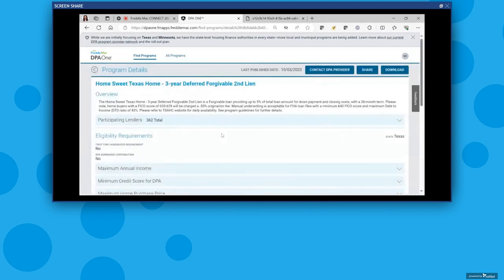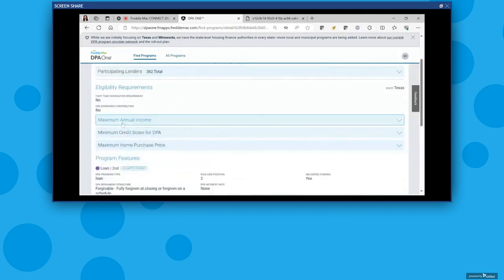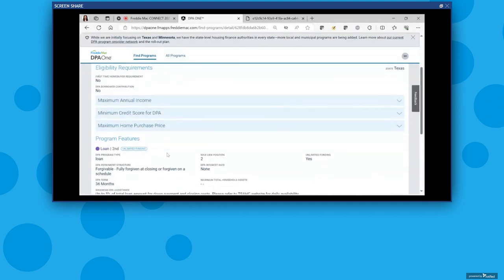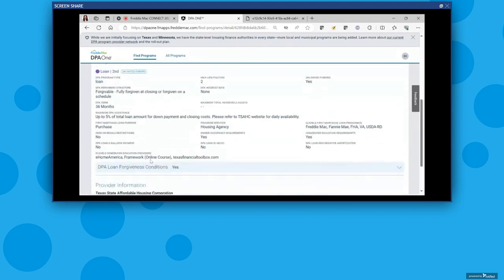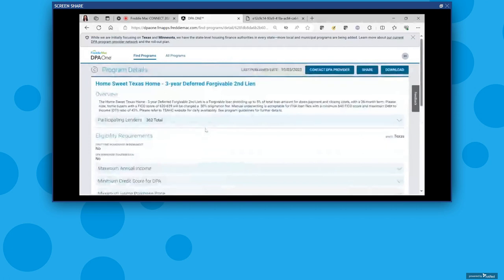And as I mentioned in the overview, all of these programs in DPAOne are set in a standard structured format. So you see the overview on the top, you have the participating lender section, you have eligibility requirements, and then you have the 3 grids: the maximum annual income, minimum credit score for DPAOne, and then maximum home purchase price. Then we have the program features, and then provider information. Every single program you open in DPAOne has that format.